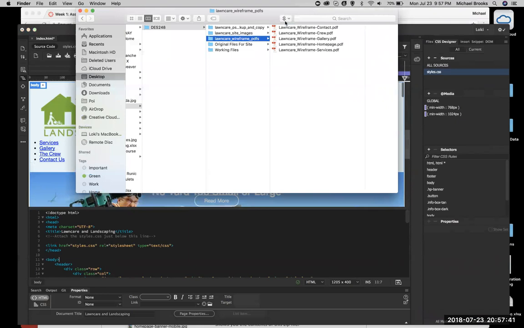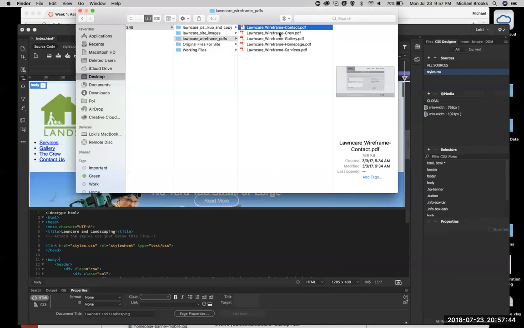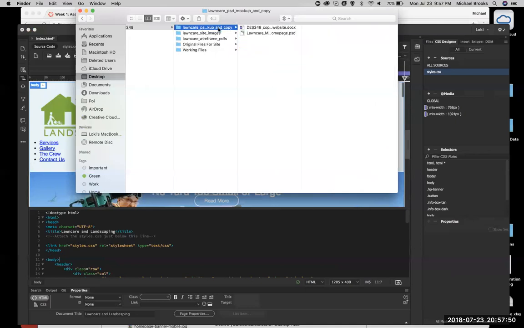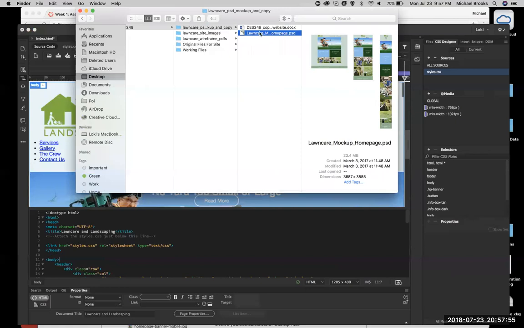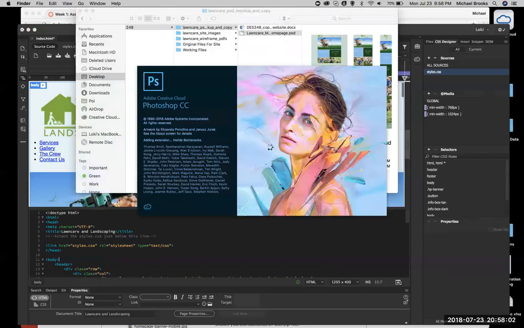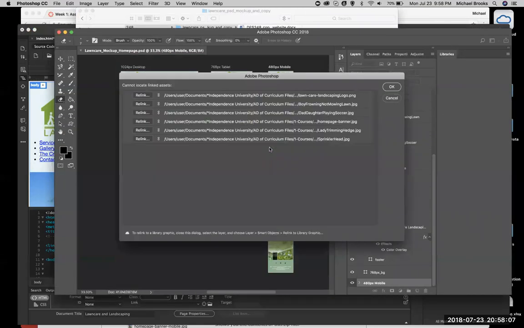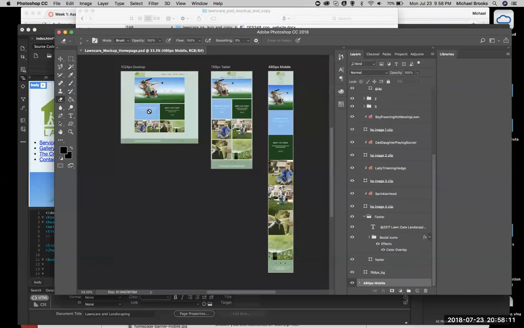What we have here, we have our wireframes, all right? The wireframes are just black and white versions, grayscale. The site images, this is the mockup, right? Now we want to look at our homepage mockup. That's what we're going to be changing things to look like. So it's in Photoshop. All right, so now that pops up. Don't worry about those links. We don't need those.